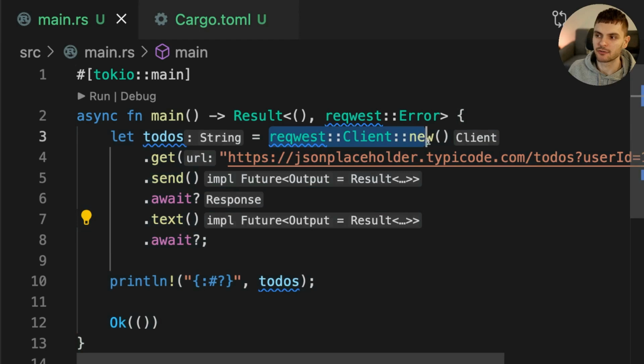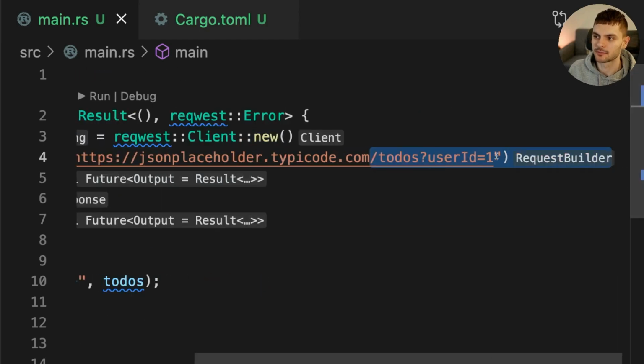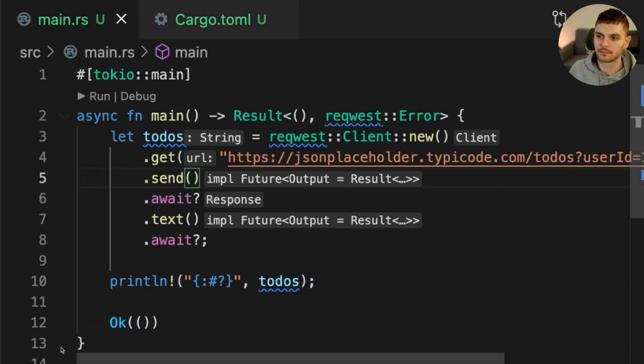First, we create a new request client and then issue a GET request to jsonplaceholder.com/todos. We also add a URL param to make sure we only get the to-do objects for user 1. We then send the request, await the response, turn the response body into a string, await that operation, and then save that string in a variable called todos. And finally, we print out todos.